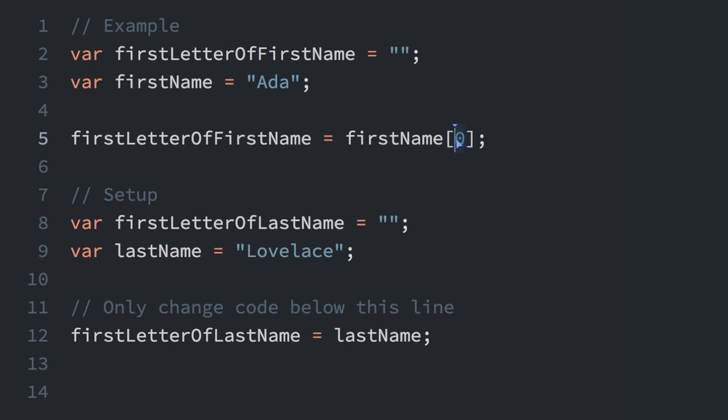So the number 0 refers to the first index of the string, which would be the A. So the A would be 0, D is 1, and then A is 2. So for the first letter of firstName, if we do firstName with the bracket notation with a 0, that's going to equal A. So let me show you another example.